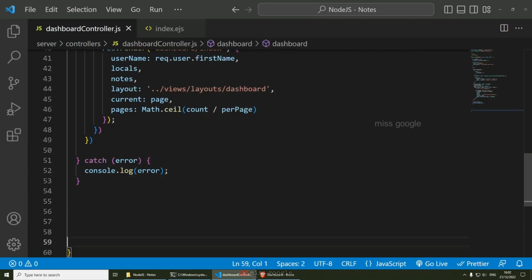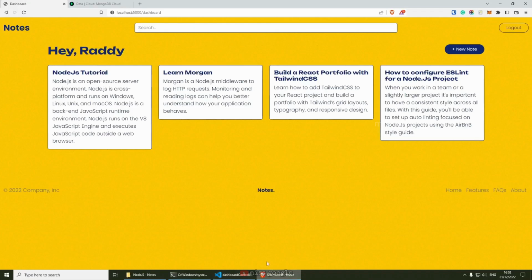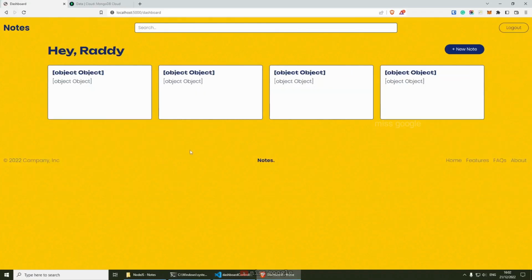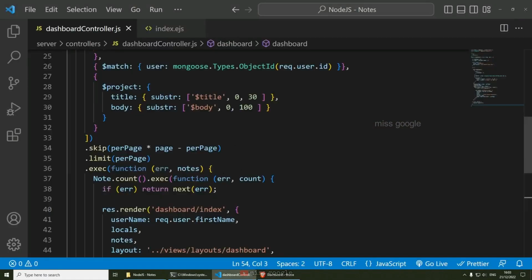Okay, tidy this up, and that's it. So if we go back to the website now, and if we refresh, you will see that I'm getting [object Object]. Okay, so we are getting data, but something has gone wrong. Let's have a look and we'll fix it.